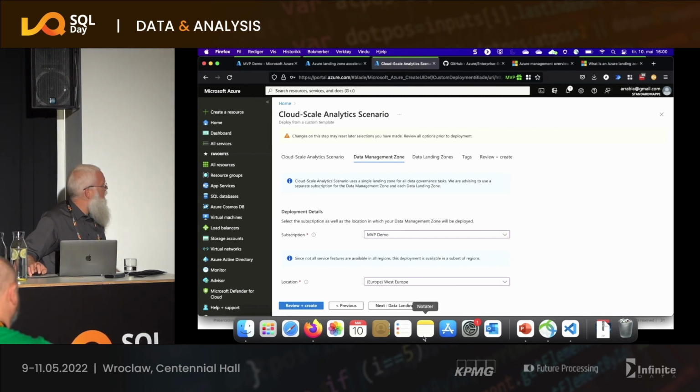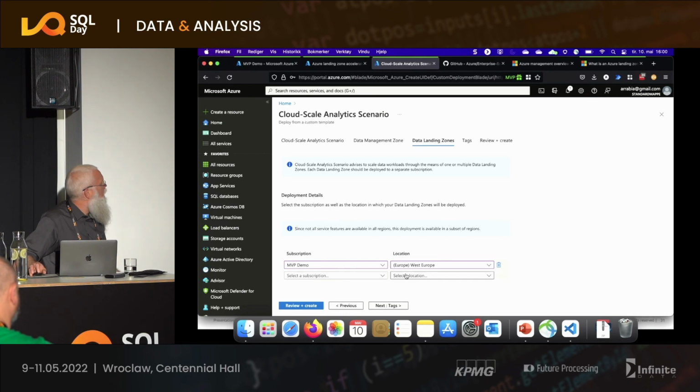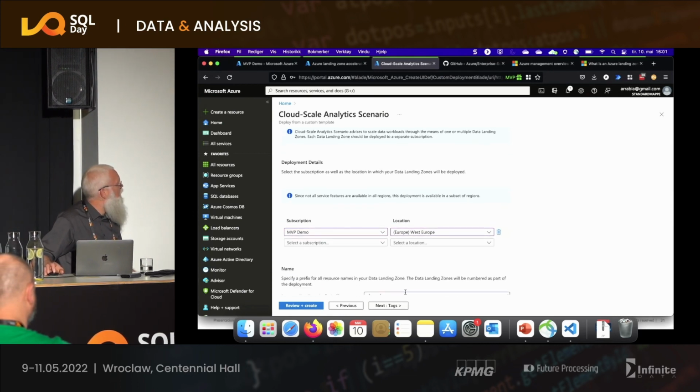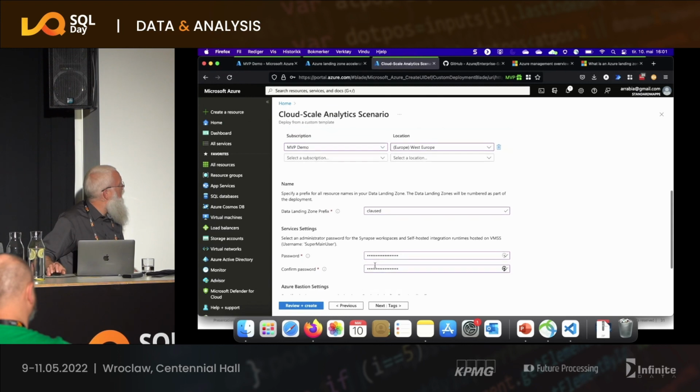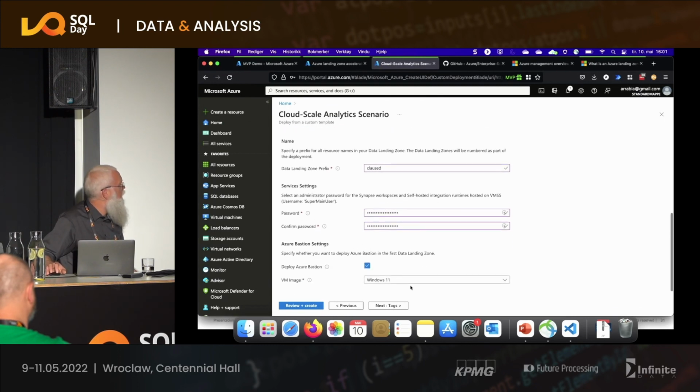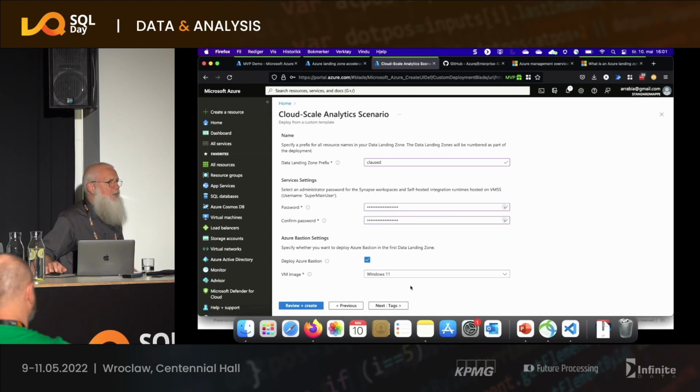Selected my subscription, where I want things located. Again, for the landing zone, which subscription I want. Prefixes as well. And then password for the different workspaces. If I want to use Bastion, which is the best approach if you want to have development in Azure.